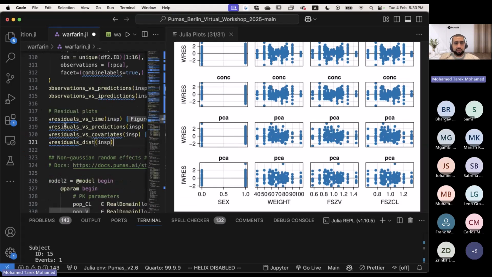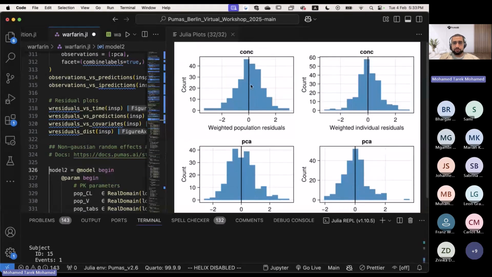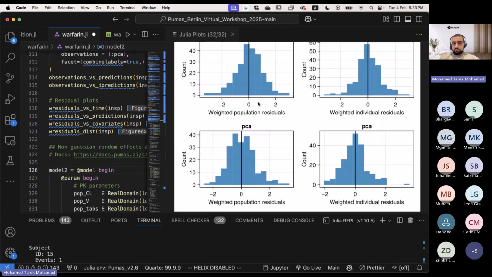Okay. And besides that, we can also look at the histogram of the weighted residuals. I did say that it needs to be close to a standard Gaussian, and so we can confirm that by looking at the histogram and seeing if indeed it is close or not. And it seems to be somewhat resembling a standard Gaussian, so that's good.